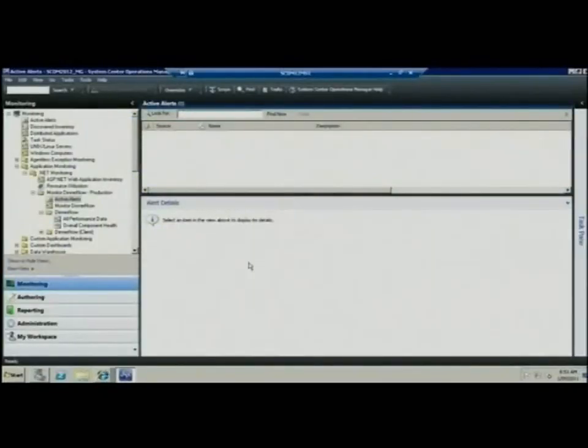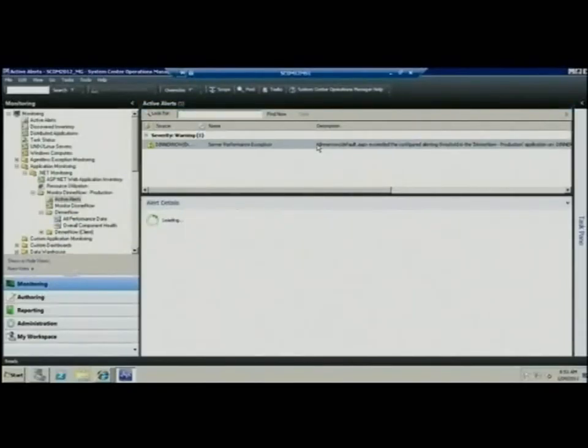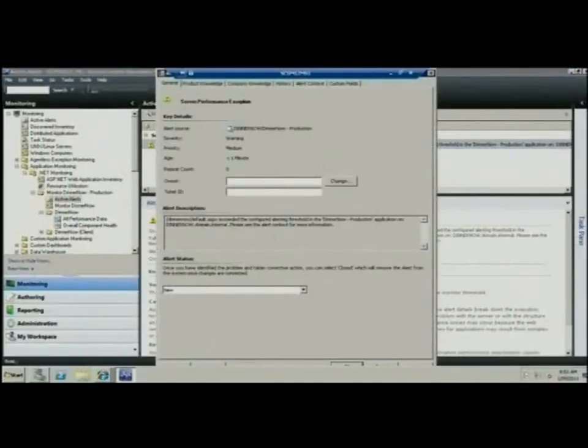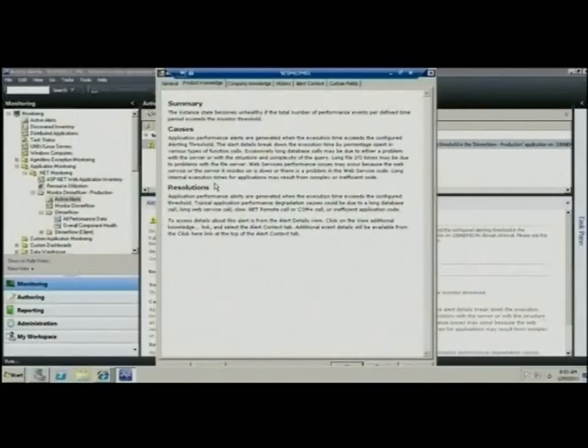Dinner Now's up. Okay, so here you can see Ops Manager's detected that there was a server performance exception. If I open that up, it's going to show me the page. The default.aspx exceeded the configured threshold. If I jump to product knowledge, I'm just getting some general information about what that event could mean.